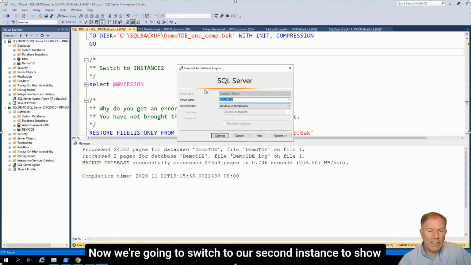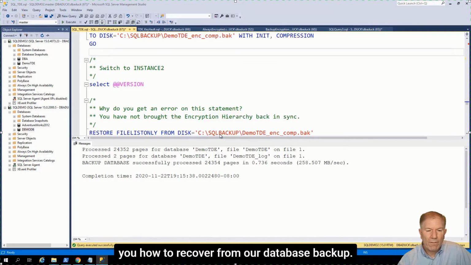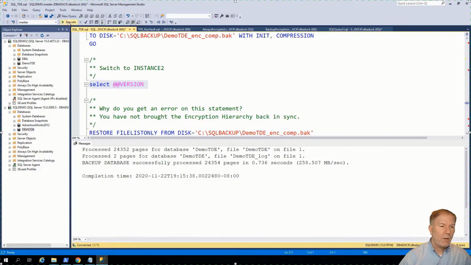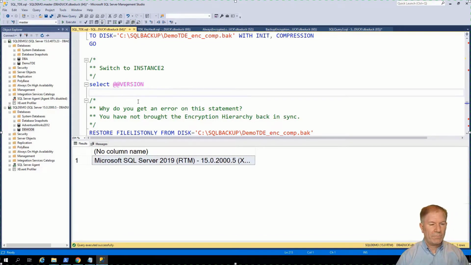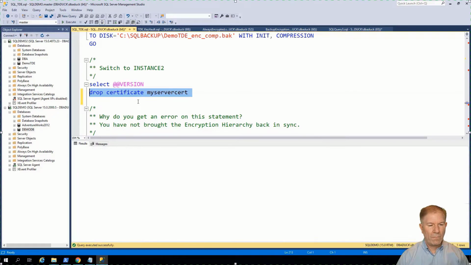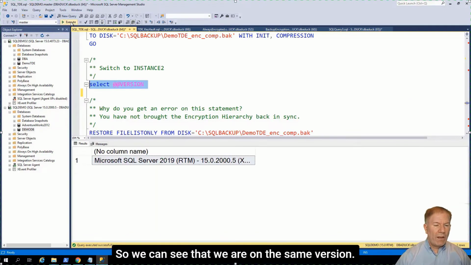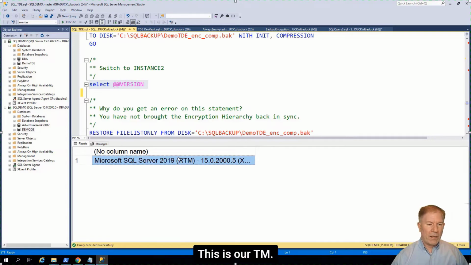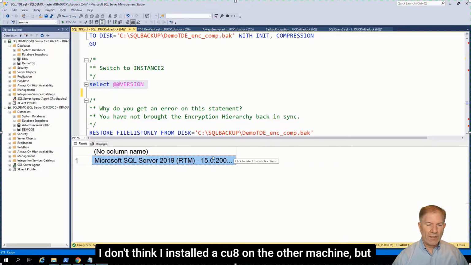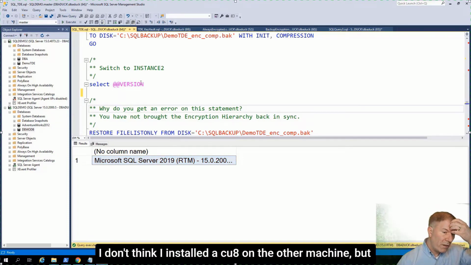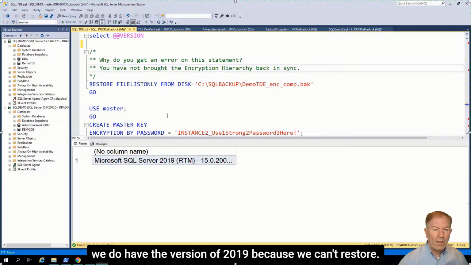All right, now we're going to switch to our second instance to show you how to recover from our database backup. We will go in here and we will do some cleanup. So we can see that we are on the same version. This is RTM. I guess it could be RTM CU8. I don't think I installed CU8 on the other machine, but we do have the version of 2019 because we can't restore otherwise.